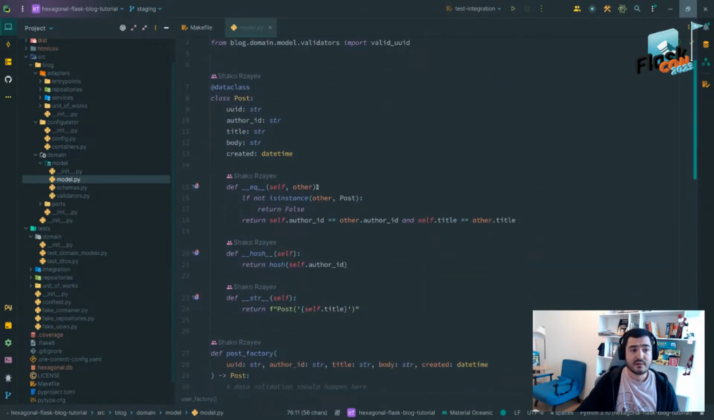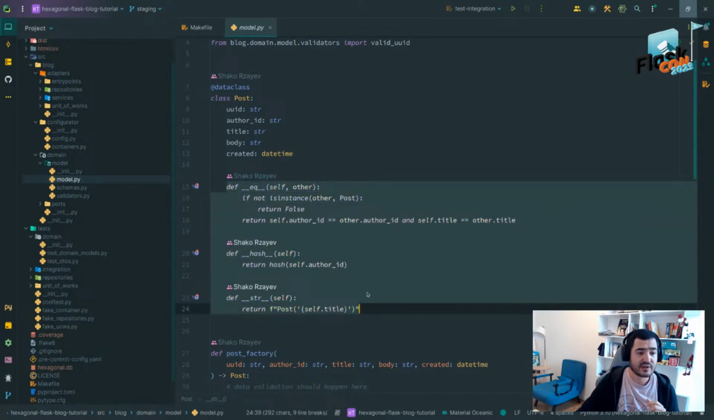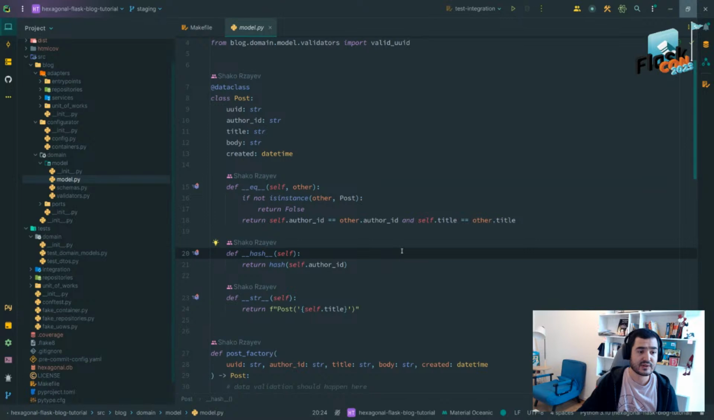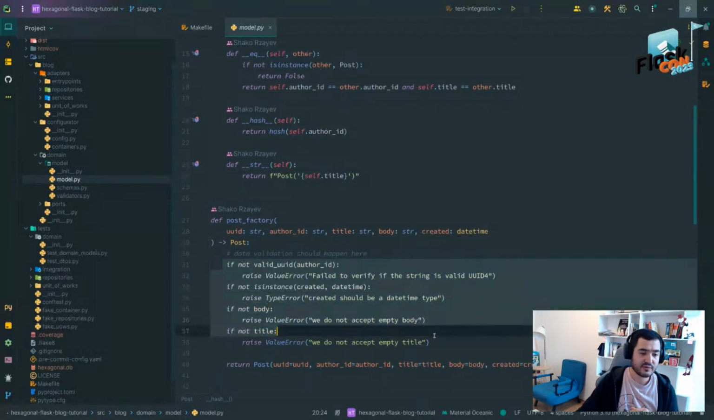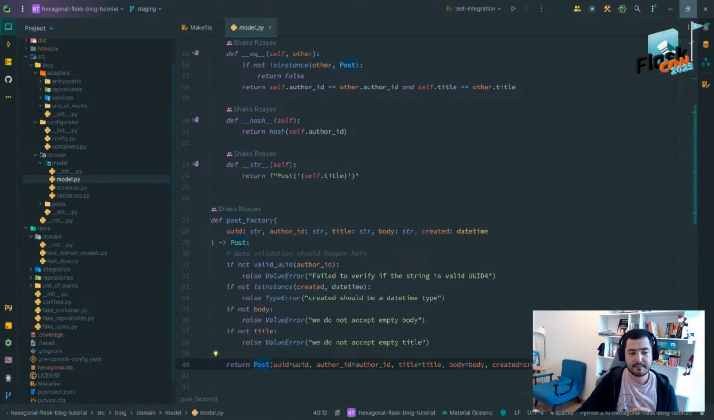The next question: what is a post? We ask the next question, what is a post for us? And the post for us is something with a UID, author ID, title, body, and created time. And again, equality check, string representation, and hashing of this class. And one more time, the post factory: you put all kinds of validation in the post factory, and then you return your post domain model.